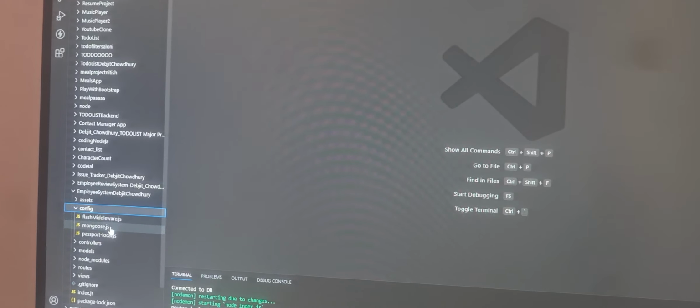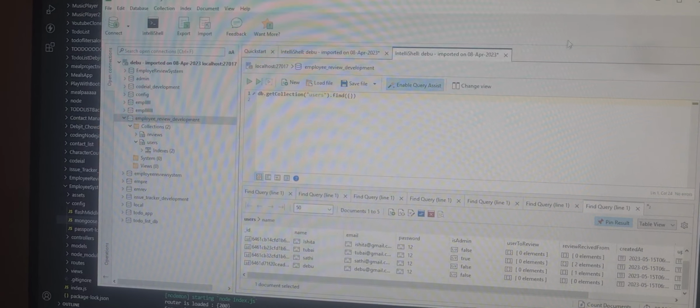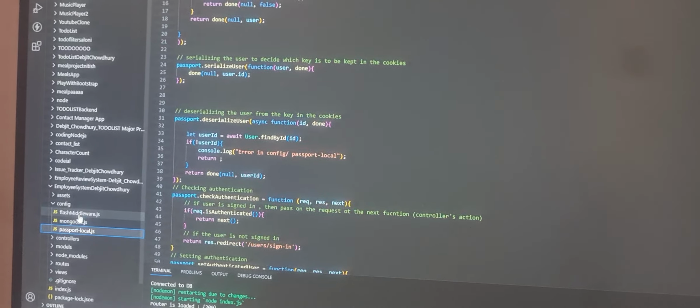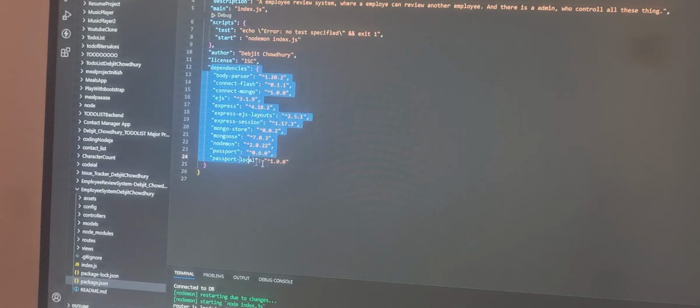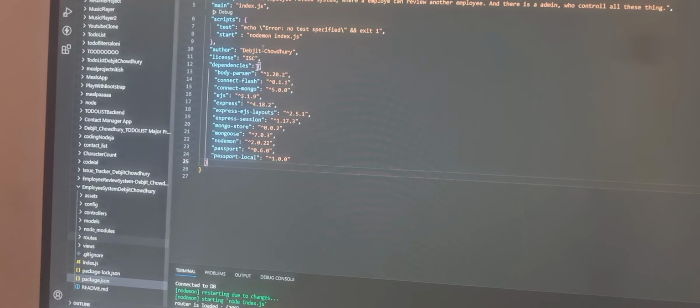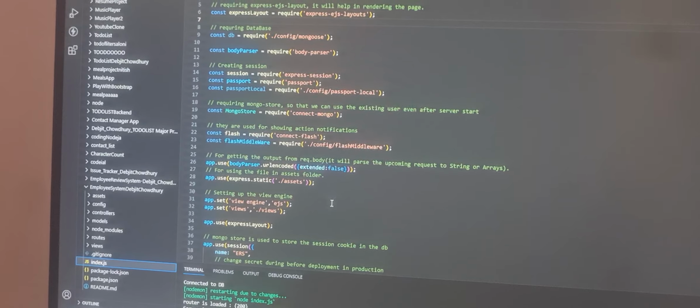And now the config file, this is mongoose.js to connect Mongoose, and here we are giving the name of the MongoDB database, employee review development. Here you can see that employee review development. And this is the passport local strategy file, and this is the flash middleware file. So this is all our config, and this is the package.json, the author, license, and all the necessary dependencies are installed here, and the entry point and everything. So basically this is all about the project. Thank you.